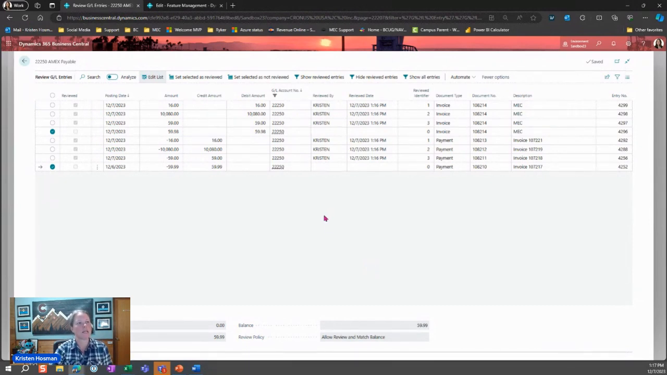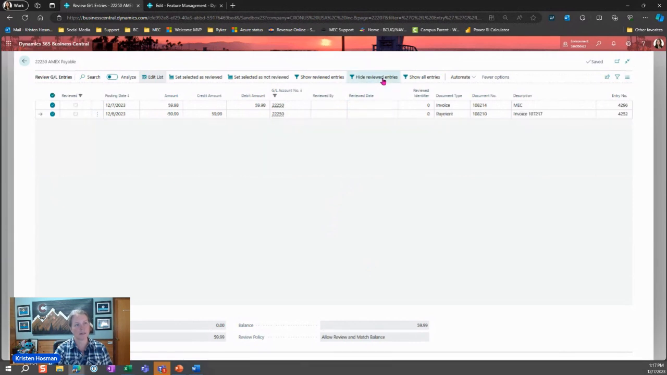But what does this mean? At the end of the month, I can come in here and I can say, hey, hide reviewed entries. And then I can see here's my debits and credits that are hanging out in here. This is what makes up that 1 cent that we're off. Okay. So no more kicking things out to Excel or maintaining reconciliations outside of the system. You can now see how easy it is to do it right within Business Central.